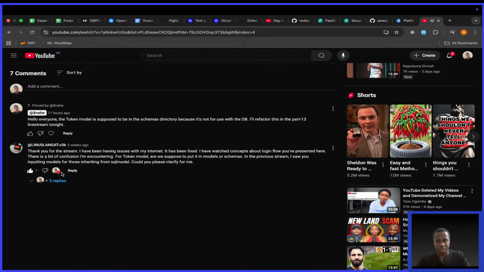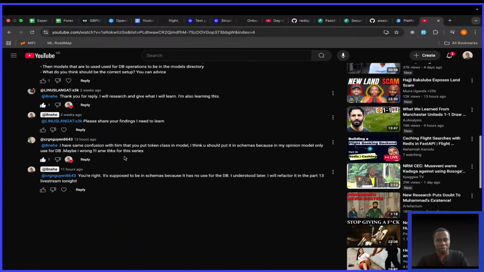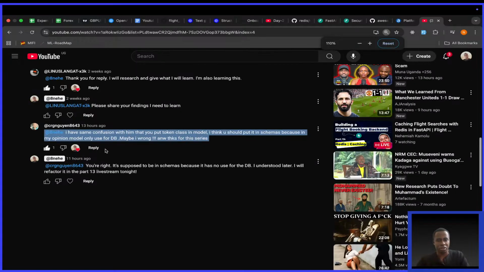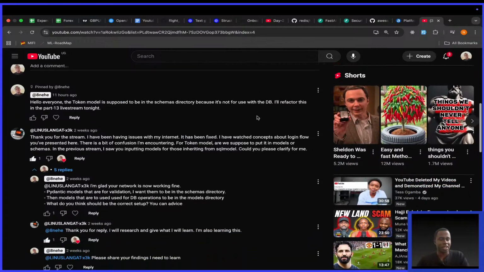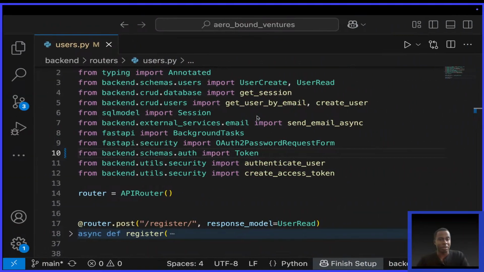Yeah, so this is the comment I'm talking about. Someone commented today saying I have the same confusion with him, that you put the token class in model. I think you should put it in schemas, because in my opinion, model is only used for DB. Maybe I was wrong. So yeah, this reminded me of that. So it's supposed to be only in the schemas, not models. Why?